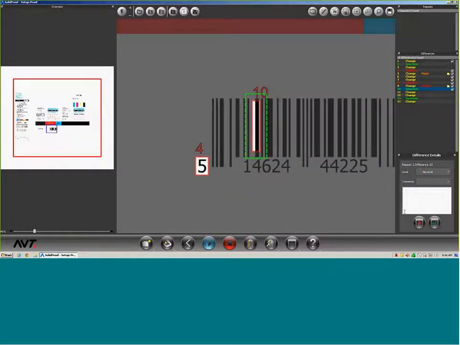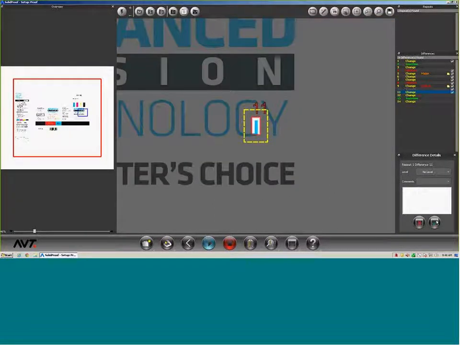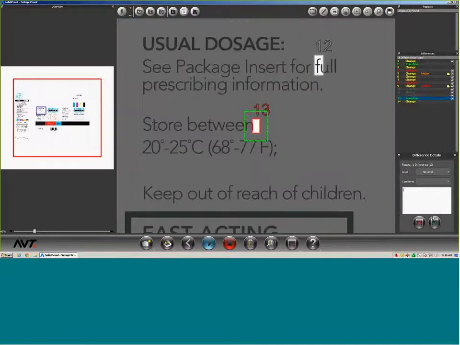Let's say number 10, I expect this barcode to be changed. I can exclude it, so I don't want it showing up on the report. So let's say exclude from the report. And then let's say G is fine. Anything I exclude, you'll notice it's on the difference list here. So it means it won't show up on the report. When I generate it, these 3 differences won't be shown.